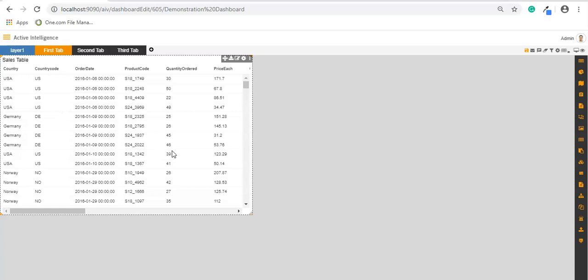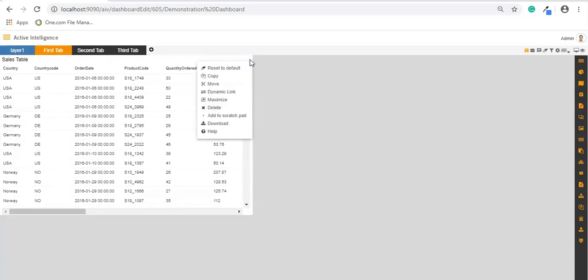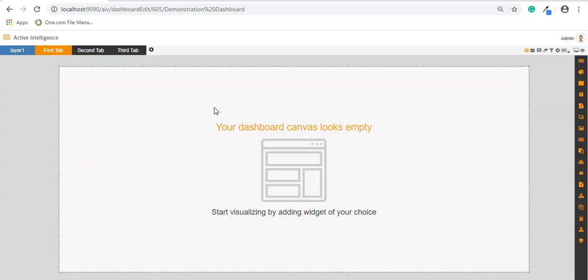So this way you can easily copy and move a widget, and this way you can delete this and save it.